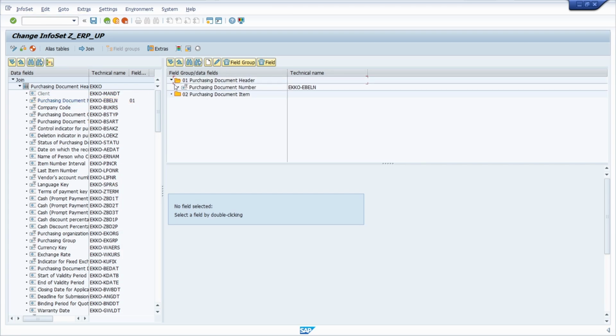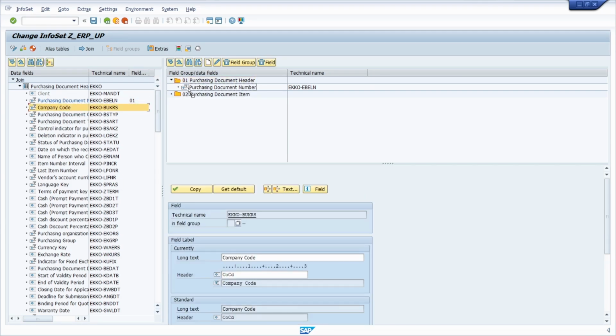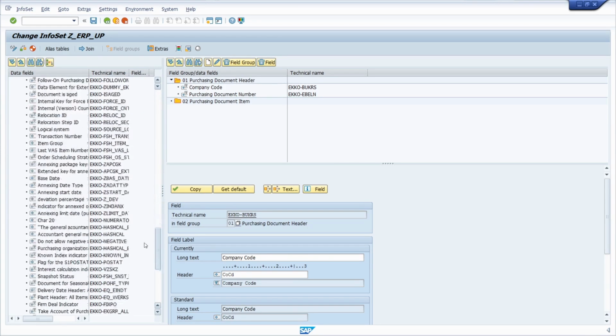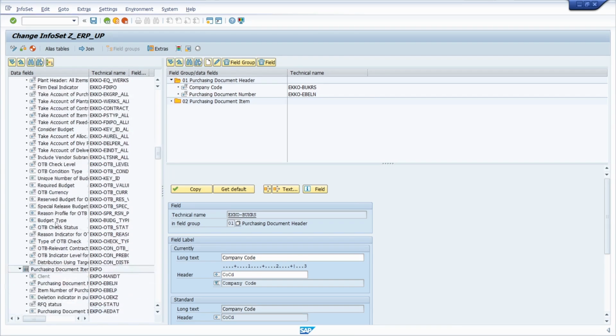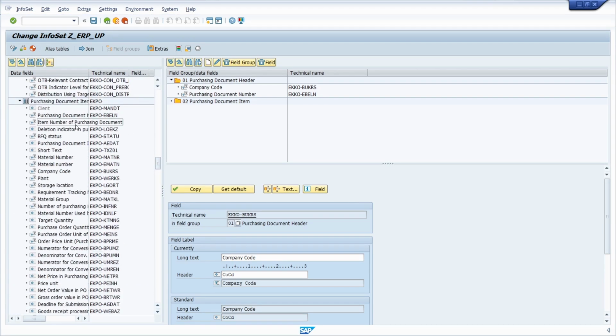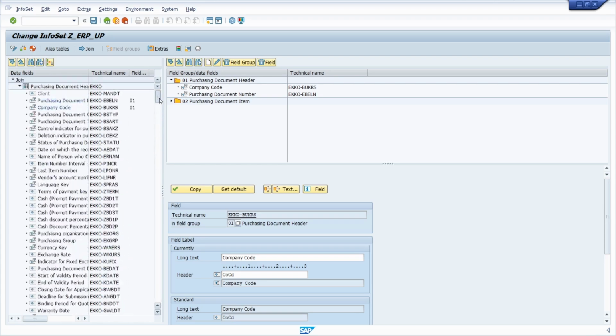So as I'm doing right now, just simply drag and drop the fields that you'd like to. The company code is also important, and maybe based on the purchasing document item, we will just select the ABAP, so the item number. Yeah, and maybe let's also select the creator, so the ERNAM, it's over here. We can drag and drop it over here.